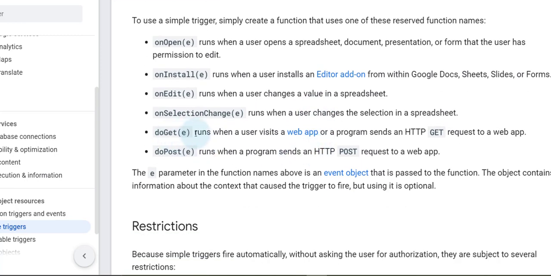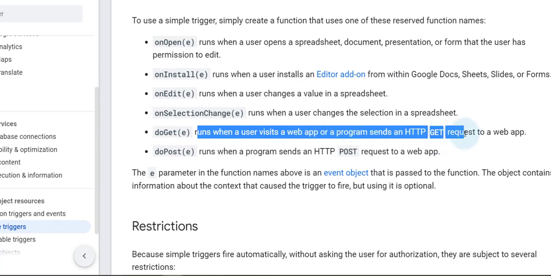After that, there is doGet, which runs when a user visits a web page or a program sends an HTTP GET request to a web app. This may sound a little weird if you are not familiar with any kind of backend language or technology, but to handle our day-to-day tasks with Google Spreadsheet, this is not going to be of that much importance, so we can skip it. And also there is doPost, which runs when a program sends an HTTP POST request to a web app.